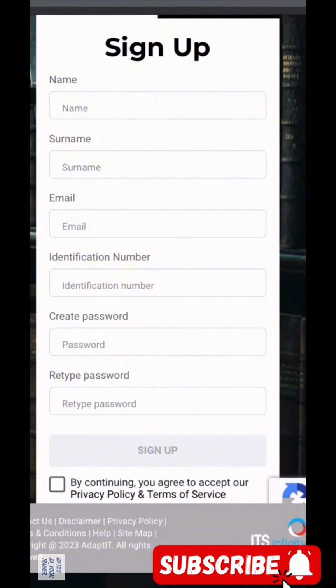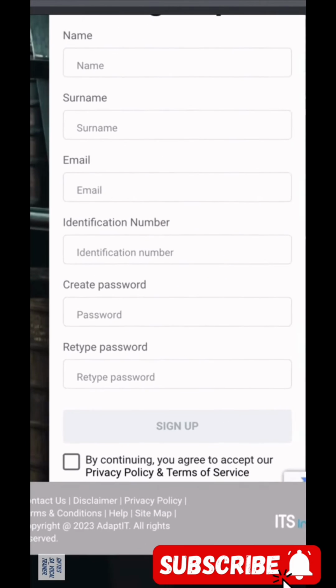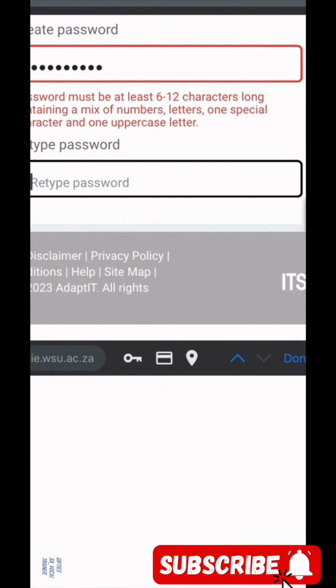If you are an international student, they're going to give you an option to fill in your passport number. Then you create your own password and then you retype that password, then you sign up. Then you tick on this box before signing up. If you type a password that does not match what is written in red, that means you need to retype your password. I'll show you an example of what your password should look like.